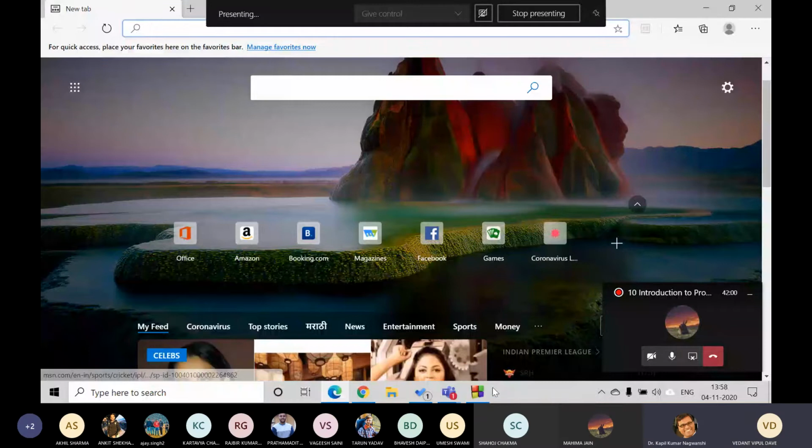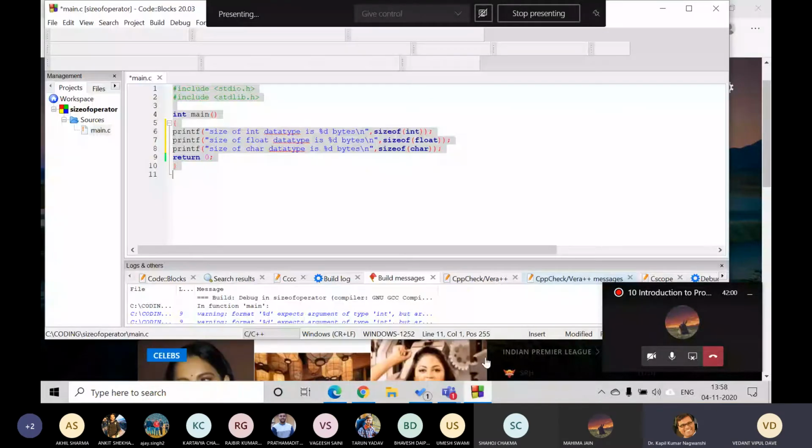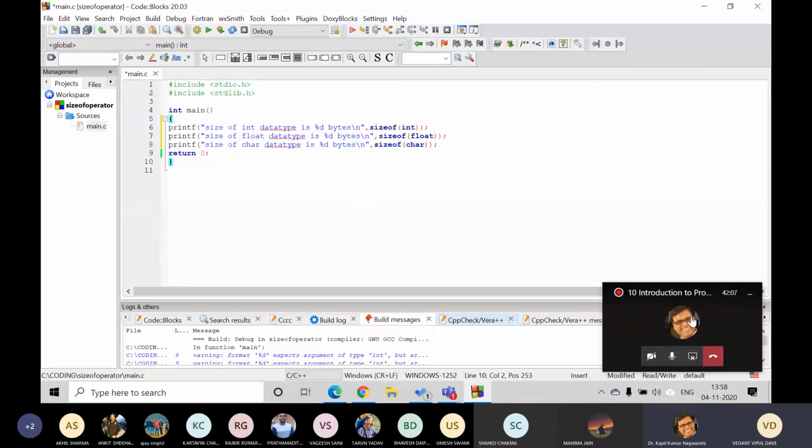Okay sir. Sir, is my screen visible? Yes. Sir, it was written in the question that I have to use the sizeof operator. So first I use the printf function to write the proper statement, and I use the format specifier %d to display this int sizeof.